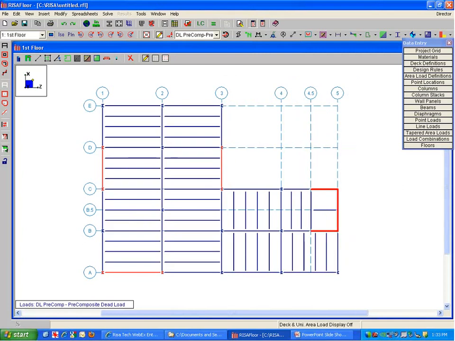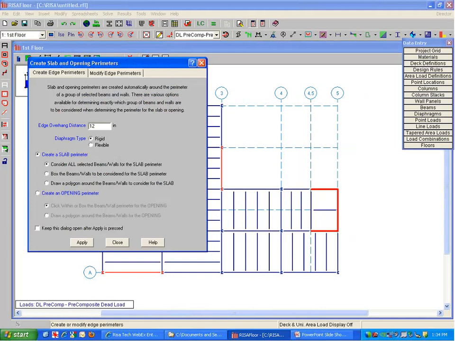So the next thing that I'm going to do: I've laid out my gravity beams, I've laid out my infill beams, and I'm going to go ahead and put in my slab edge. So I'm going to click on here, create or modify an edge perimeter, and I click on that. And I just tell the program what my edge overhang distance should be.